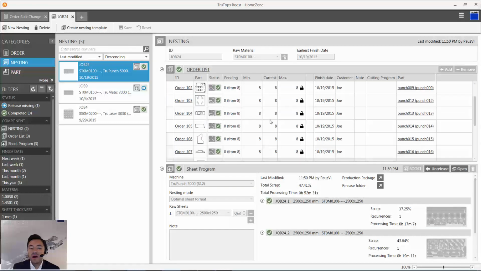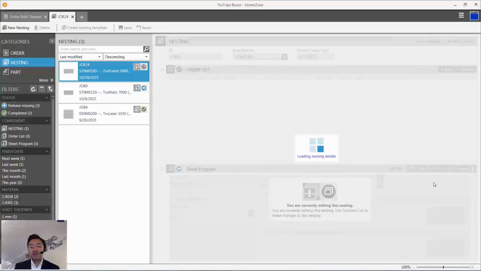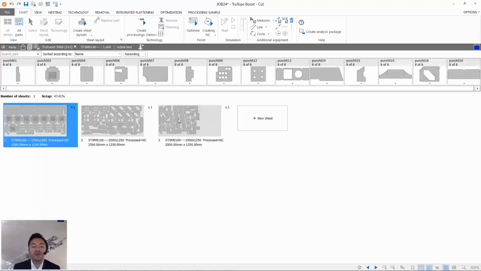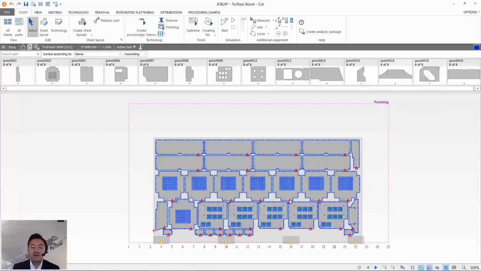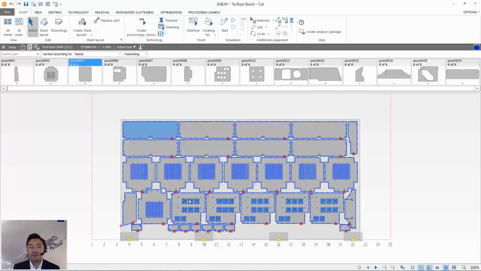So you saw how in a few minutes we have automatically processed that order from our customer, and that's how Boost works, automatically and fast. If you would like to change anything, as I mentioned before, we can open up the sheet program within the TecZone Cut, and you see that nesting module and the technology were combined within one application window, and there's no function navigator on the right side, but everything within the ribbon, and there's a part scroll in the center.